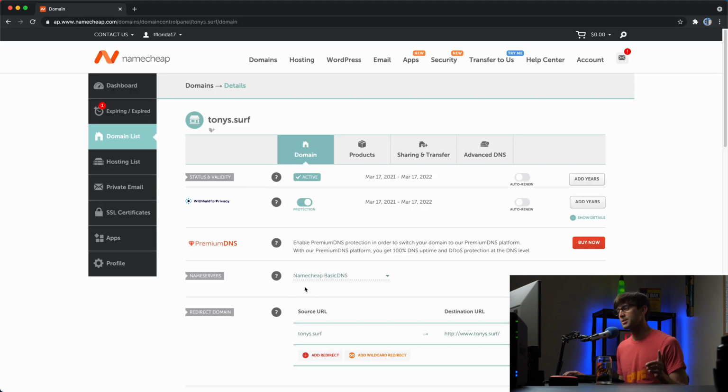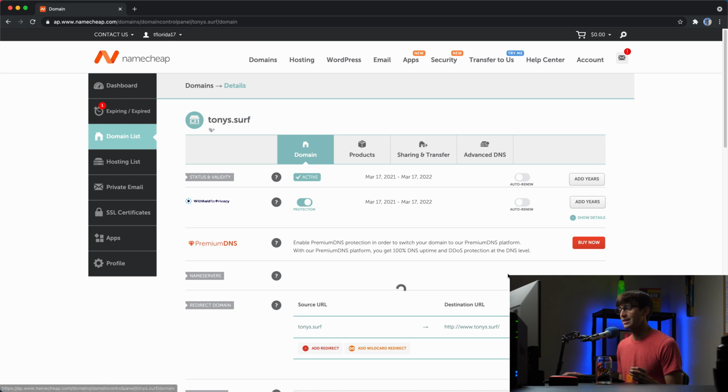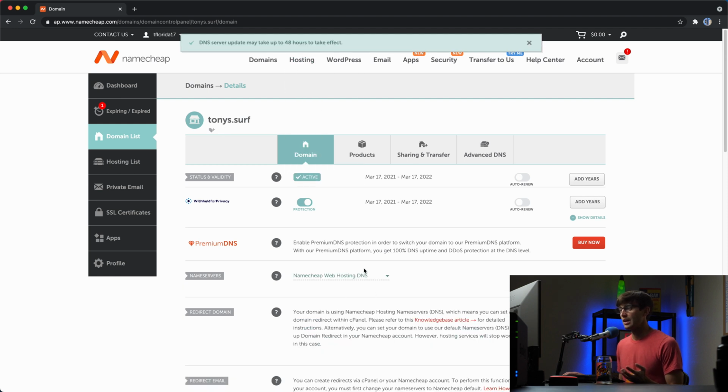So the first thing that trips up a lot of people is this step that we're going to do. They don't even know that they have to do it. Because we're going to be using the Softaculous Apps Installer in our cPanel, we have to change our name servers for this domain name from Namecheap Basic DNS to Namecheap Web Hosting DNS, okay? And that's going to allow our cPanel to have visibility into this domain name, okay? And allow this domain name to use the DNS records within cPanel. If that doesn't make sense, just know this is a way to link your domain name to cPanel.